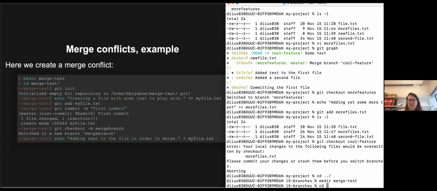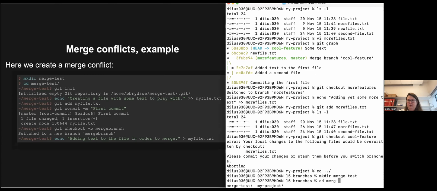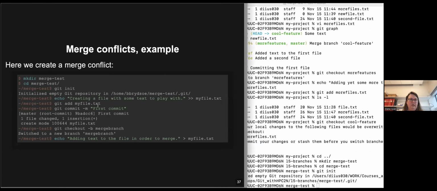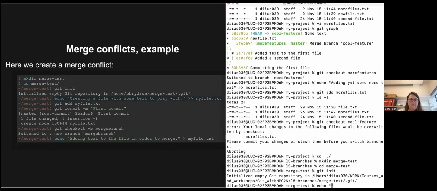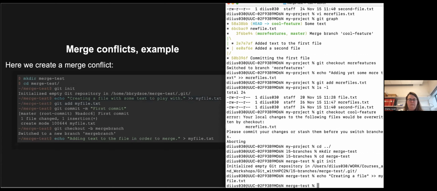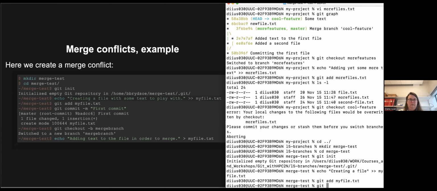First, the directory, initialize it as a repository. And in this repository, I'm going to create a file which contains some text. Stage this and commit.